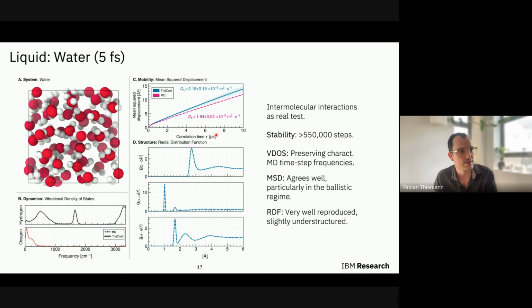It is good to see that the long-term behavior is well resolved, as well as the short-term ballistic regime. And then finally, we also looked at the structure. How does water structure on average at 300 Kelvin, room temperature? And you can see that we resolved that quite nicely as well across all element pairs. So yeah, that's all I have to show you in terms of molecular systems.